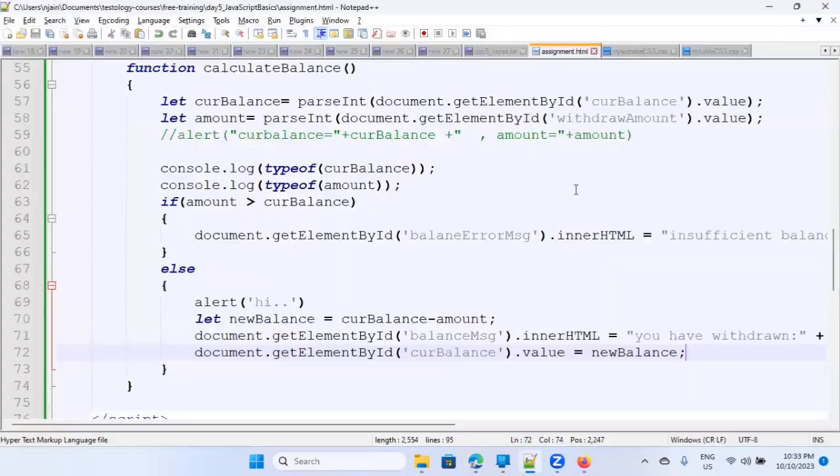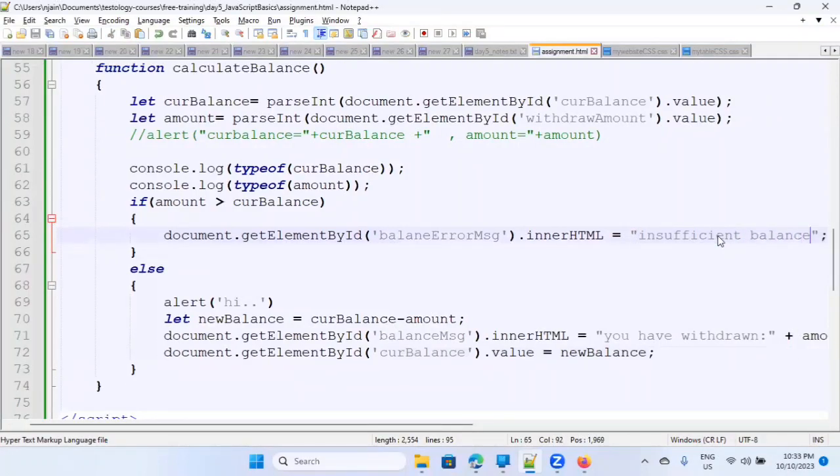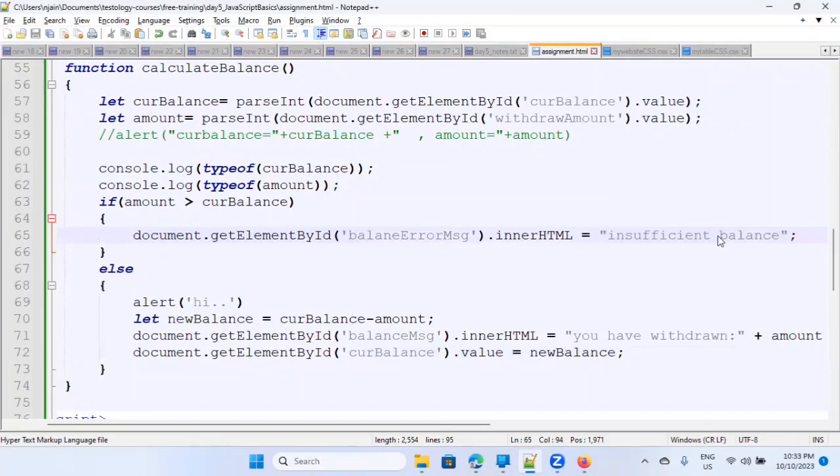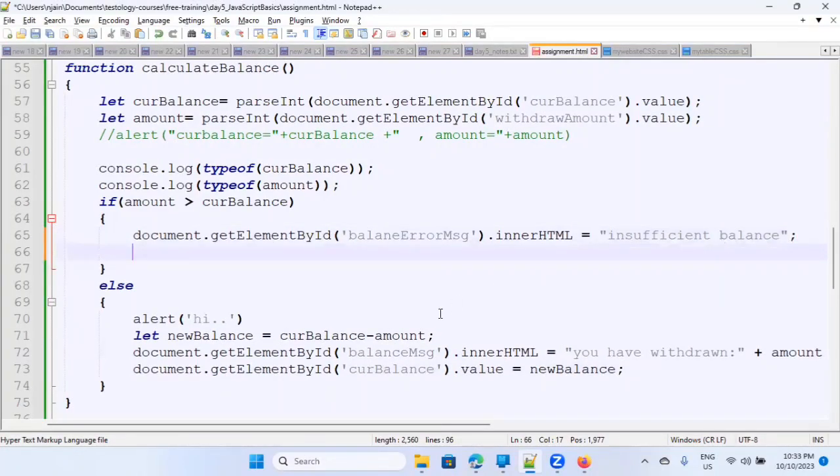So now the thing is, whenever insufficient balance comes, there should be no balance message here, correct? It's very logical. When we show this insufficient message, at the same time, what we should do is make the balance message blank. It's possible. So we will say here balance message is equal to blank. Though there may be other ways, I am keeping it very simple. So whenever there is an insufficient balance message, the normal balance message should be blank. Okay, now it will work.